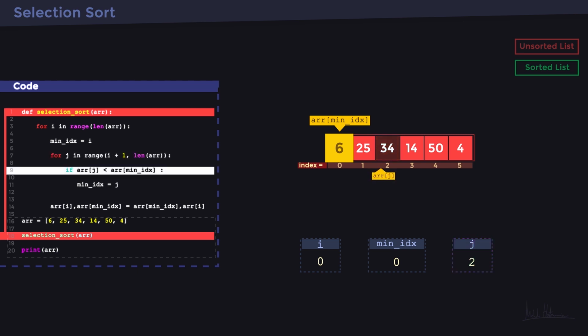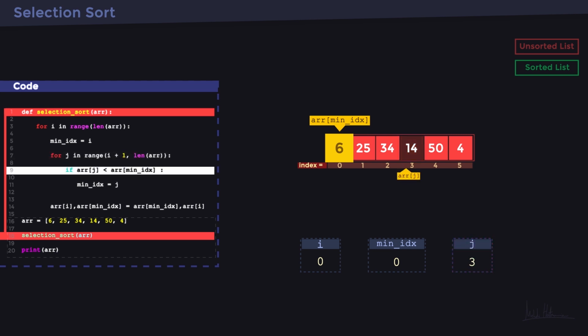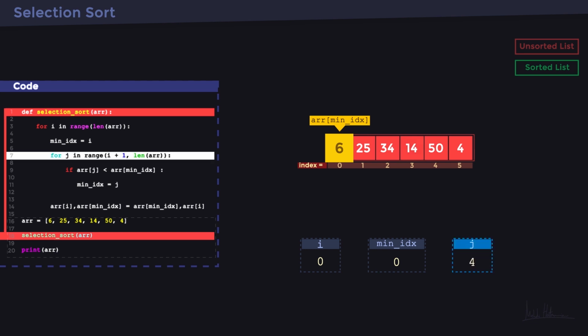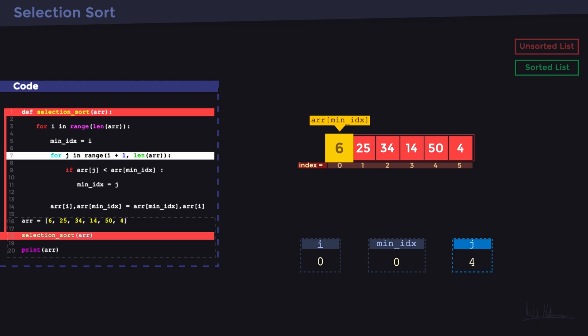Now we must check if 34 is less than 6. Again, the condition is not true. Move on and increment j to check whether or not 14 is less than 6. The condition is not true. Increment j and check whether or not 50 is less than 6. The condition is false. Move on to the next element. This is the last element that we will check in the first iteration.